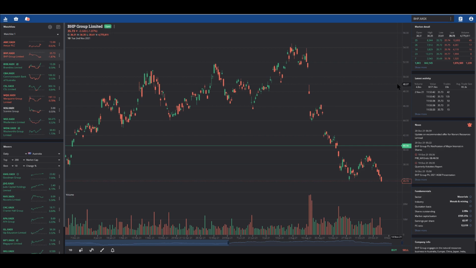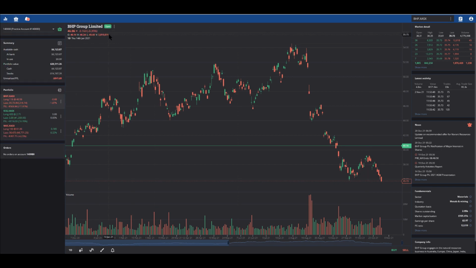Okay, I'm going to walk you through how to place a simple trade in Marketech Focus. First of all, this is your accounts page. I've just got it lined up as the practice account. There are a few things that the practice account can do that you can't do in the live market.